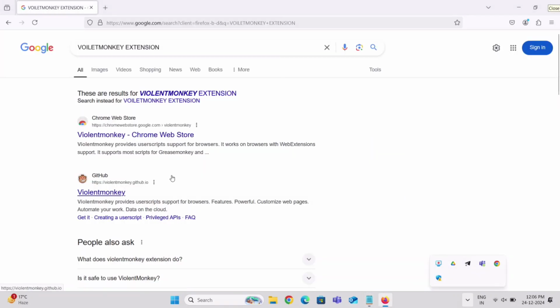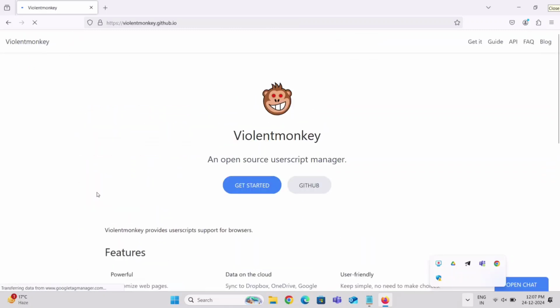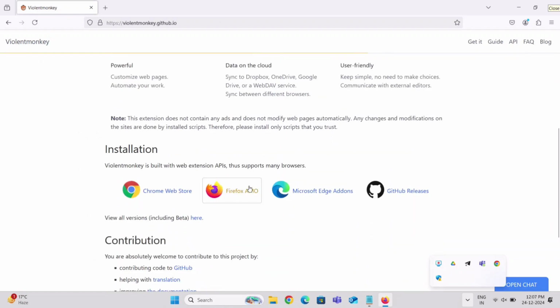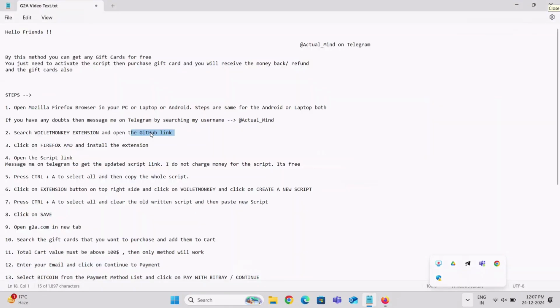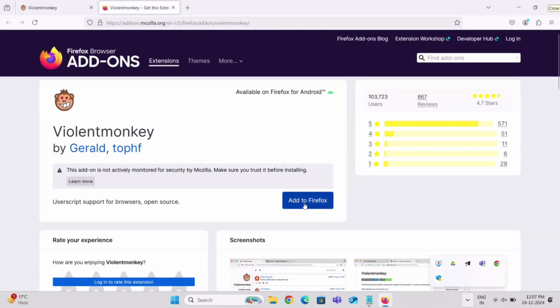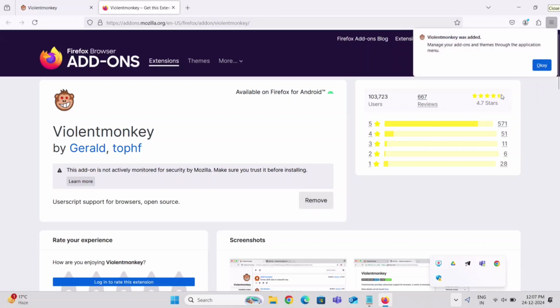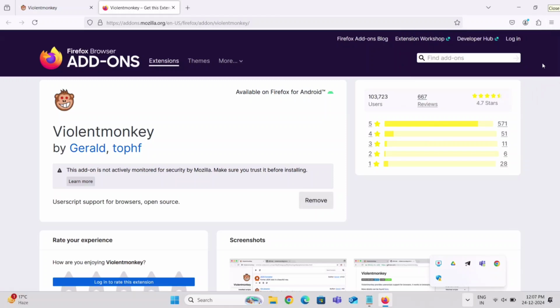There are multiple links that give this. You have to come to this GitHub because this is the official link. Click on Violet Monkey, then scroll down a bit and click on Firefox, because we are adding this add-on or extension in Firefox. Click on Firefox AMO and install the extension. Click on add to Firefox and the extension will be installed here. Click on add. Yep, you can see Violet Monkey was added. The extension is installed correctly now.